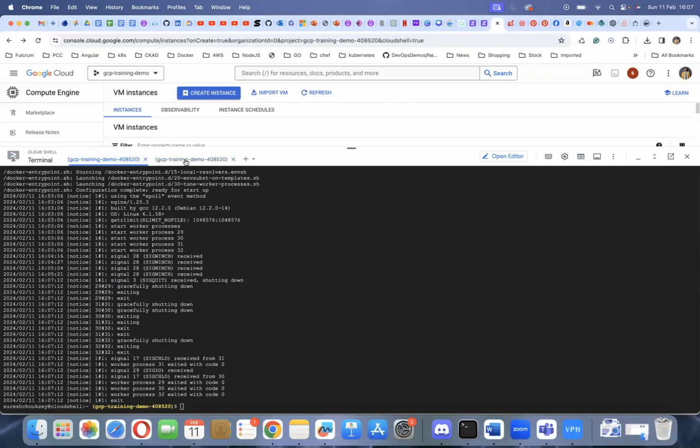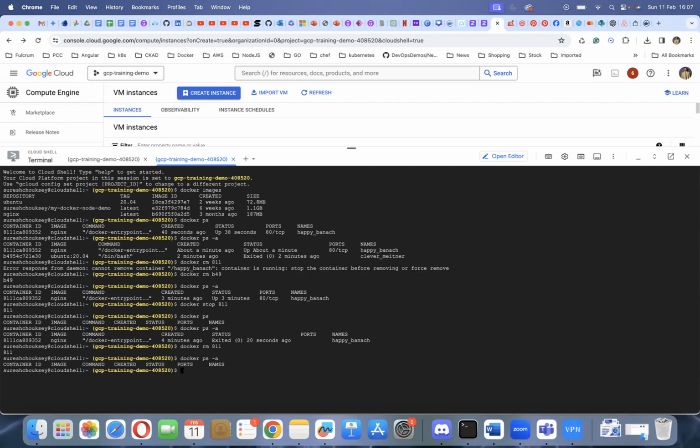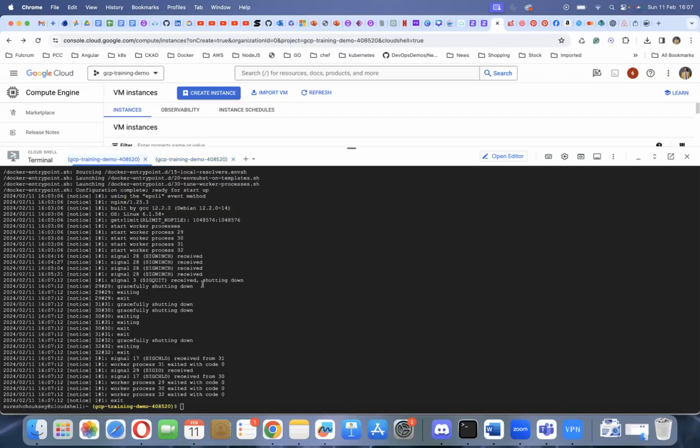Now, suppose you want to check the stopped containers also, what is the command? Docker ps -a. Now we want to remove it: docker rm 8111. Clear? Now you can check with -a. It is stopped. Clear?